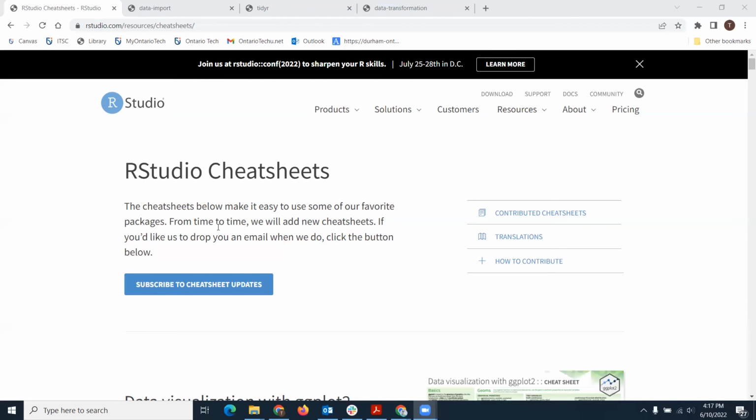Tidyverse is a group of packages that is actually created by the RStudio team, and they're designed with the purpose in mind of having the same syntax. What this means is that there are similar syntaxes across all these different packages, which means that transitioning between these packages is very easy and that they're all compatible.